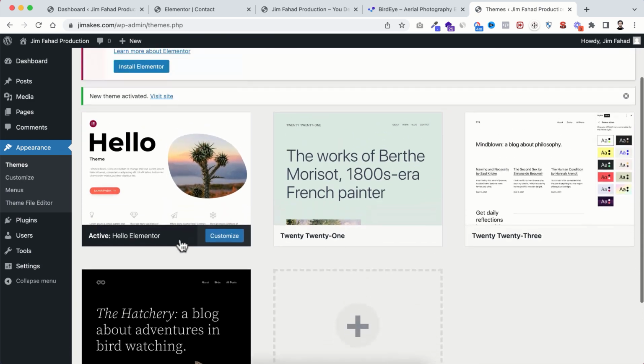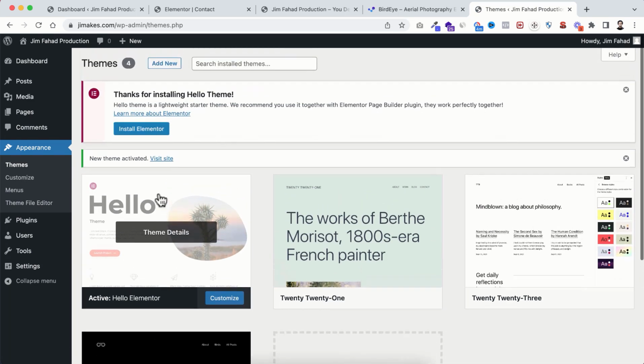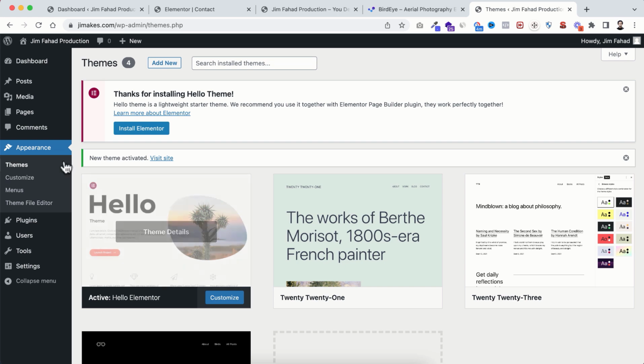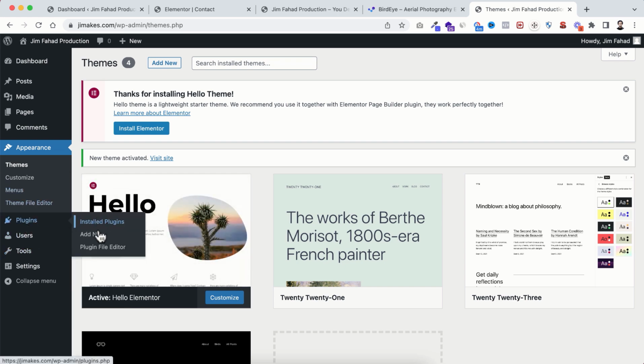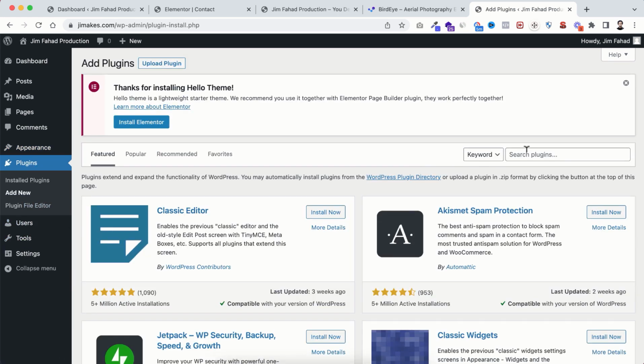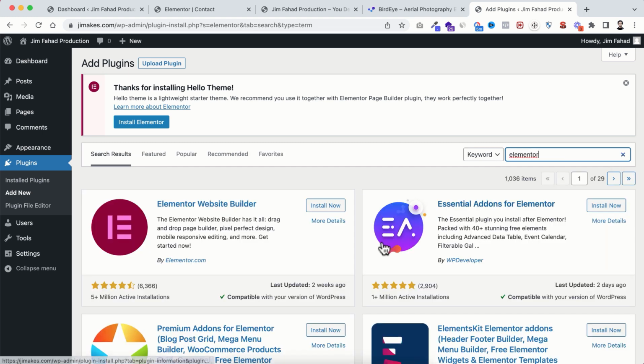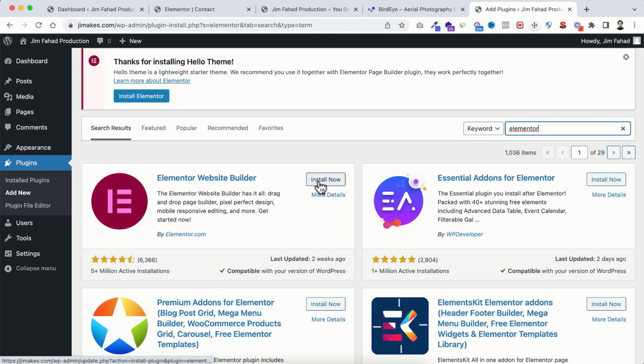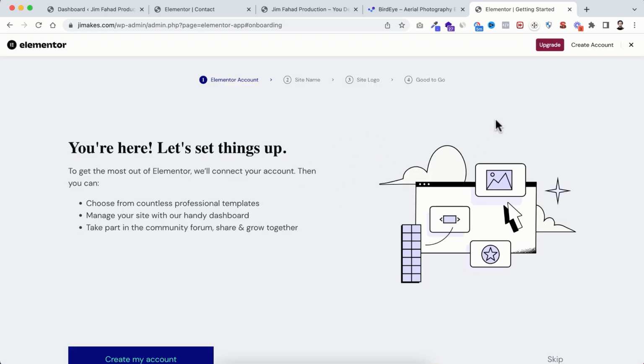So we have installed and activated the Hello theme, and now let's go to Plugins, Add New, because I want to install the Elementor page builder. So from here I'm searching for Elementor. Here is Elementor Website Builder. Just click on Install Now. Now click on Activate. Similar to before, just close this from the top right corner.